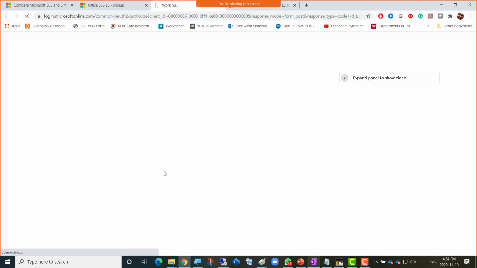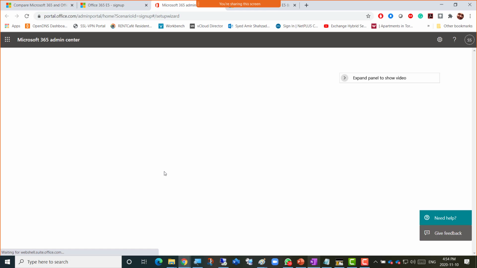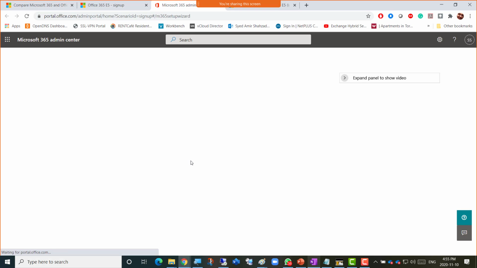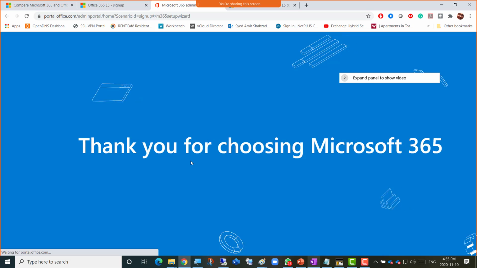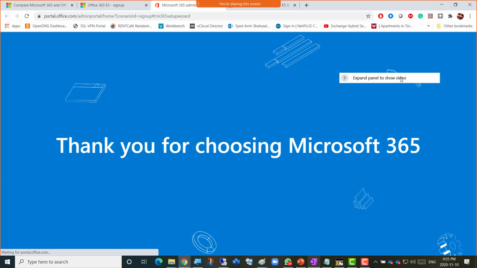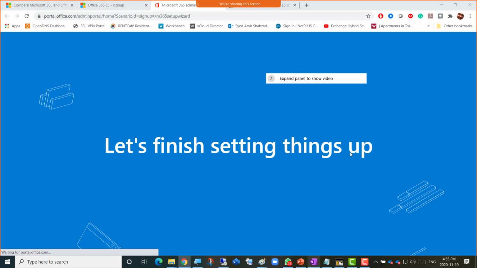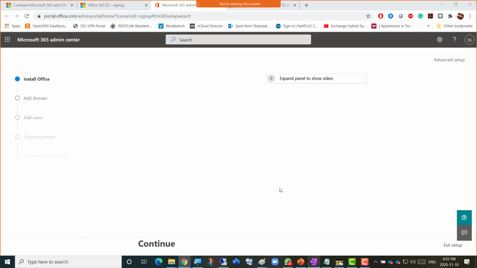So guys, it's going to ask for a domain, what is your domain, and whether you want to create some other accounts here, and a lot of that stuff. If it does, so it's just loading. Okay, thank you for choosing Microsoft 365. So yeah, we still ended up with Microsoft 365. Let's finish setting up things. Hopefully you're all getting this.